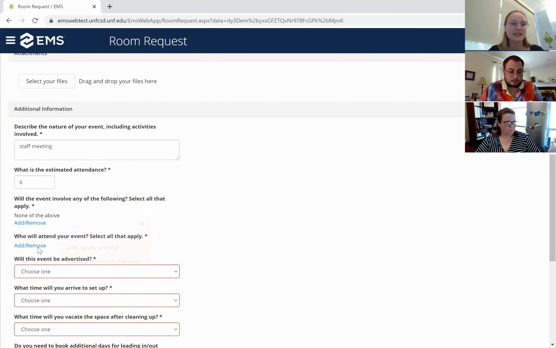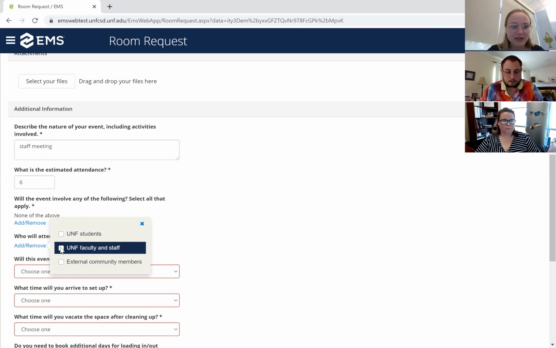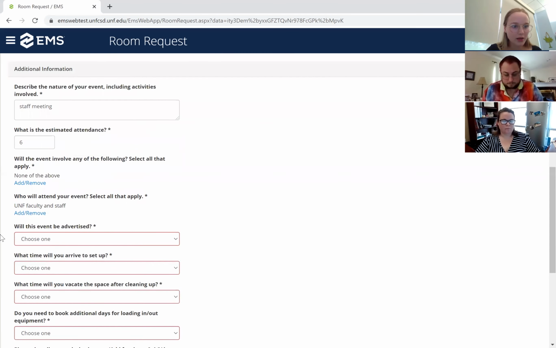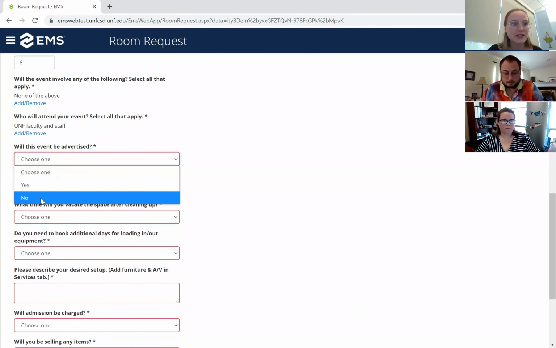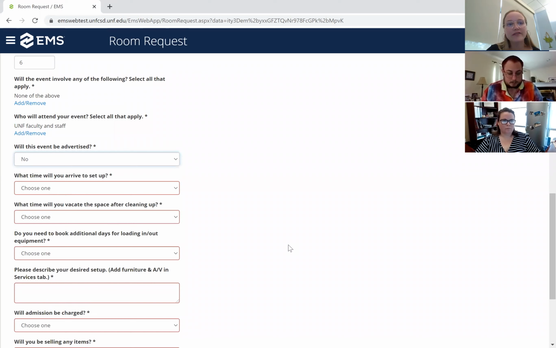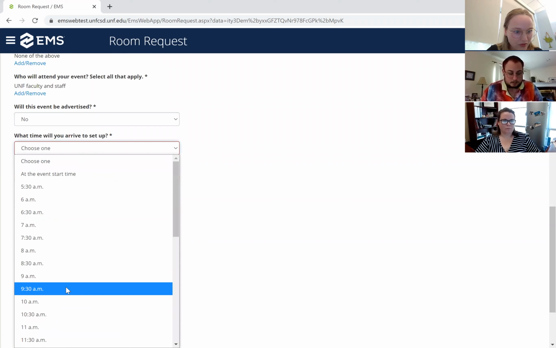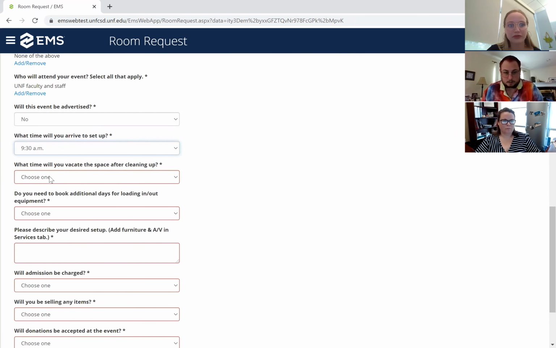Who will attend your event? Select all that apply. UNF faculty and staff. There's also a student section or external community members. Will this event be advertised? No. What time will you arrive to set up? So I did a 10:30 to 11:30 meeting. So we'll say we are arriving at 9:30 and we'll vacate after cleaning up at 12:30 p.m. Next, please describe your desired setup. Let's see. We will just do a classroom setup.